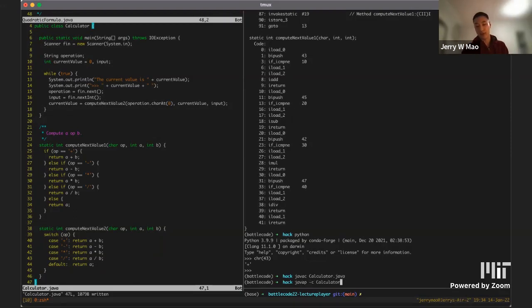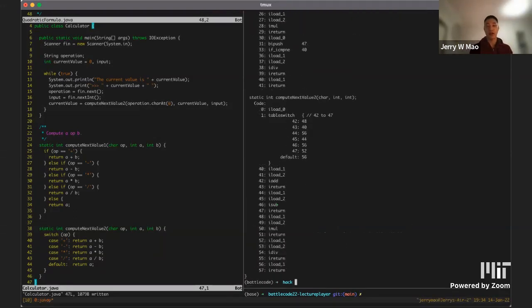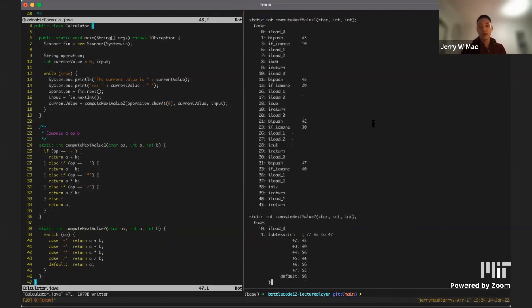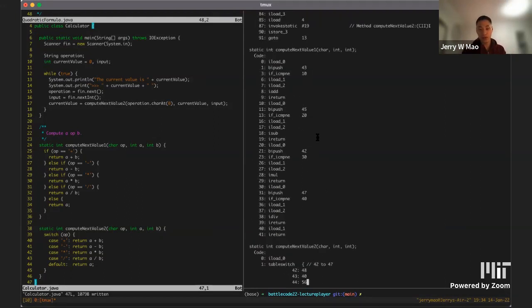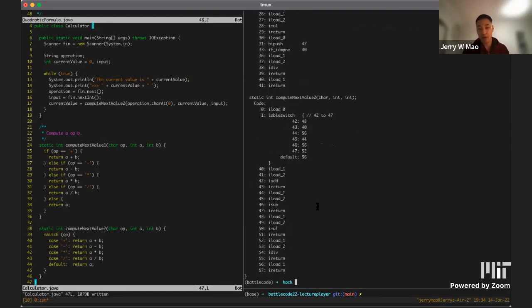And then let's take a look at the bytecode. So compute next value 1 is still here, if we want to take a look at it. But now let's take a look at what compute next value 2 does. First, we're still going to do the same thing. We're going to load 0. I'm going to load that operation.